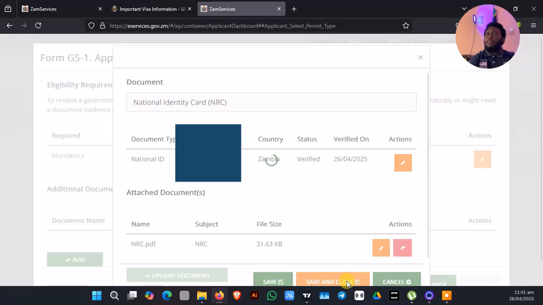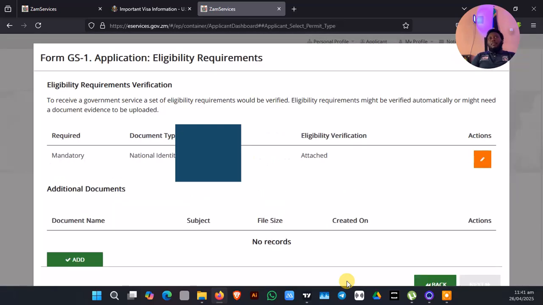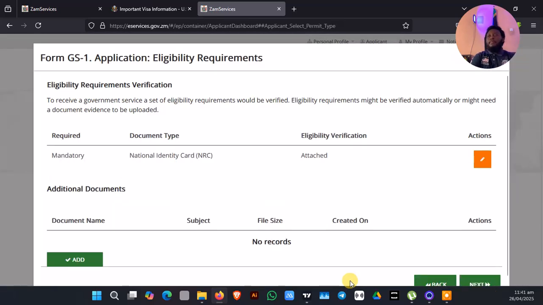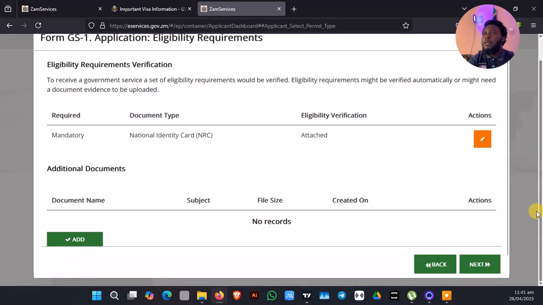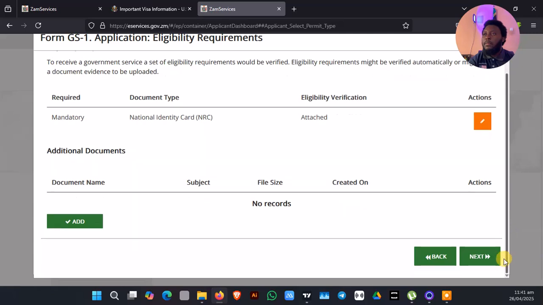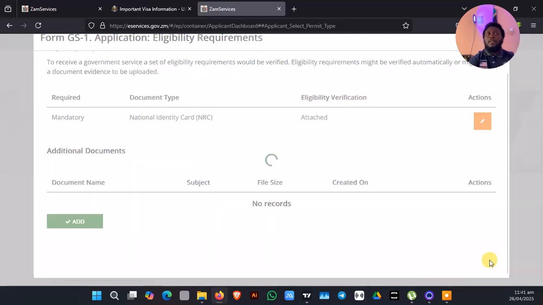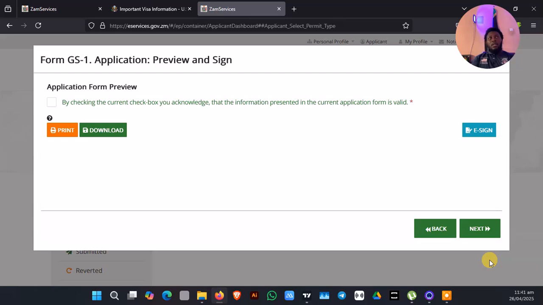Yeah, the network is something else here. Save and close again. So it shows what you've actually attached. The next button is now available since I've uploaded. So you can now go to the next page.